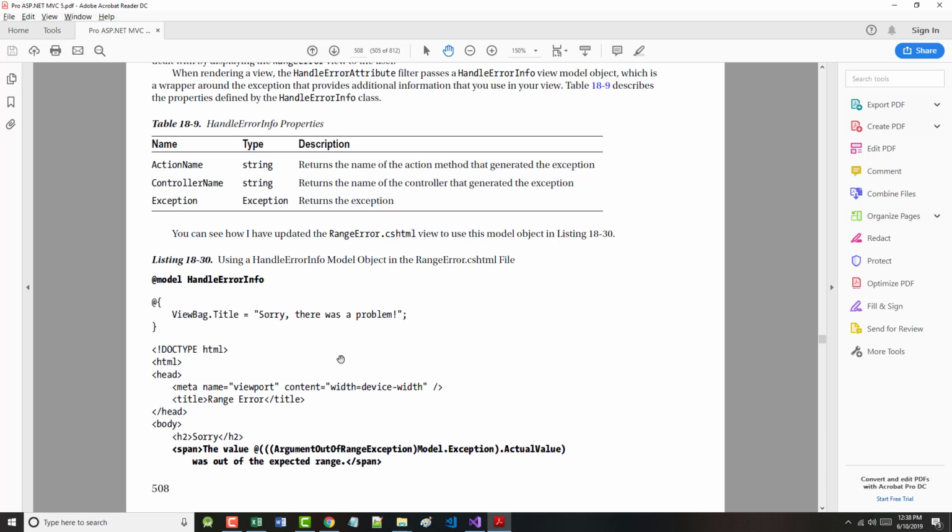We have to also go into our range error. We'll do this, we will run it, and then we will be done with this part. All right, so the range error .cshtml file.